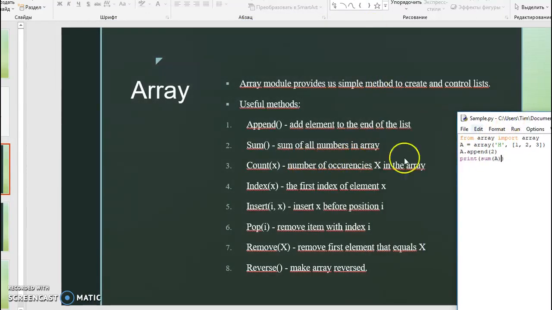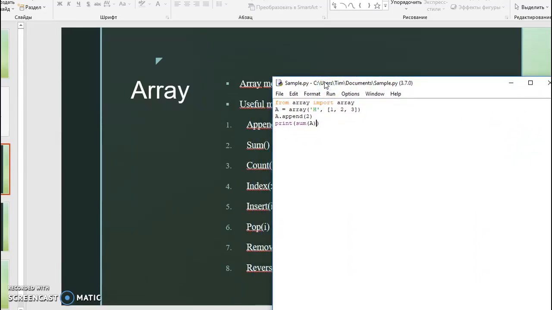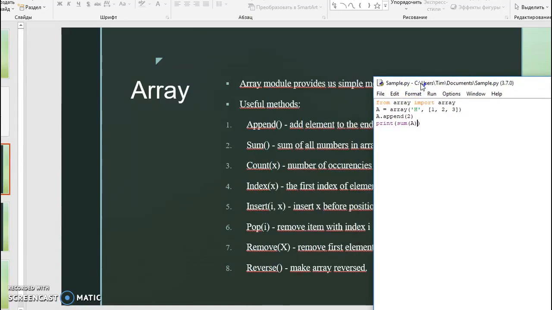Also you can get the first index of element X. You can insert element X before position I. You can remove the item with index I. And also you can reverse your array. Such a huge structure to make programming easier for you. So I think you should use array and make programs easier.